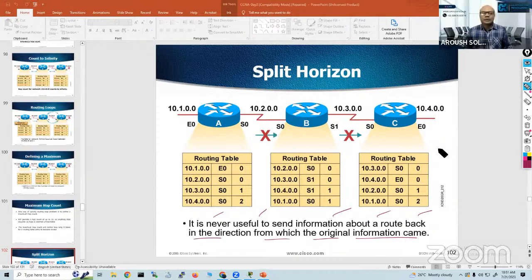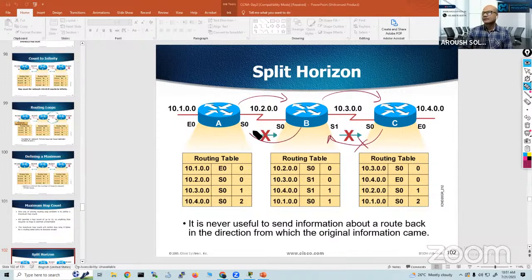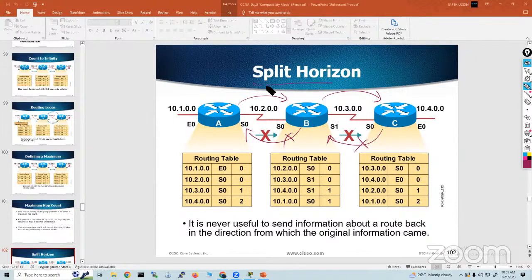I should not give back to you again. It will not repeat the same thing. It will not repeat any routing updates. Understood? It's not going to repeat any updates. If any update has been received by a router, it will not give it back. This is how we call it split horizon.